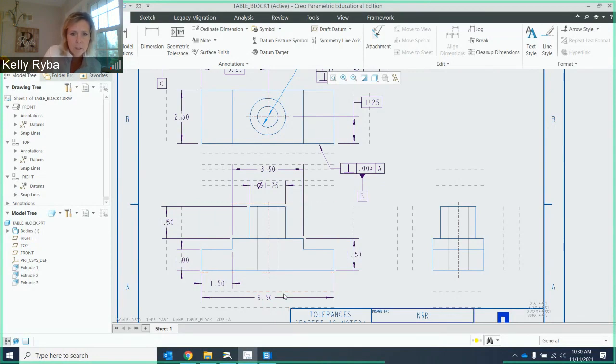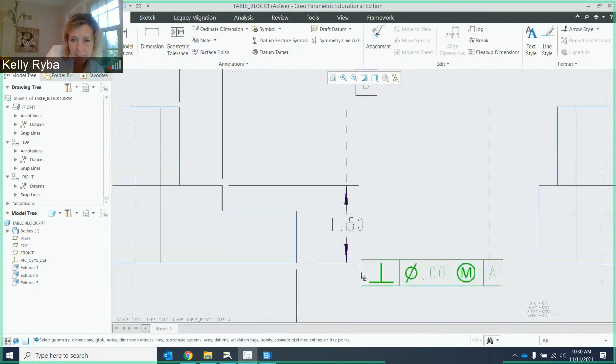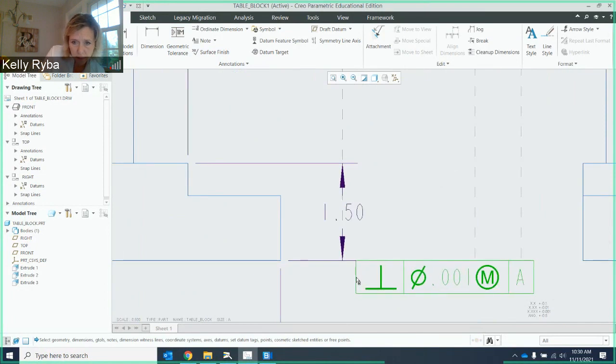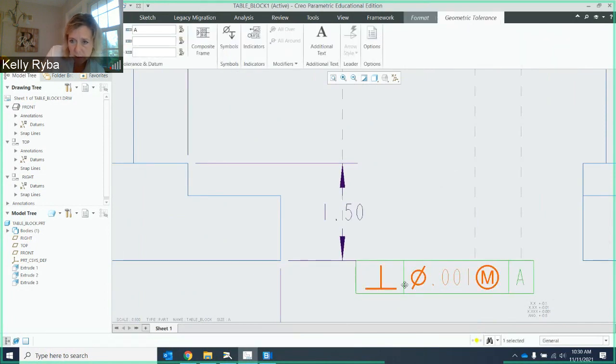OK, that looks good. And then I just need a flatness on our bottom surface here. So we're going to do GD&T. We're going to put that down here. What's going to happen is it's going to cross over the dimension line, and I'm not crazy about that. That didn't happen up here. So I'm just going to place it close to the bottom, like where I believe I want it. So I'm going to put it right there.